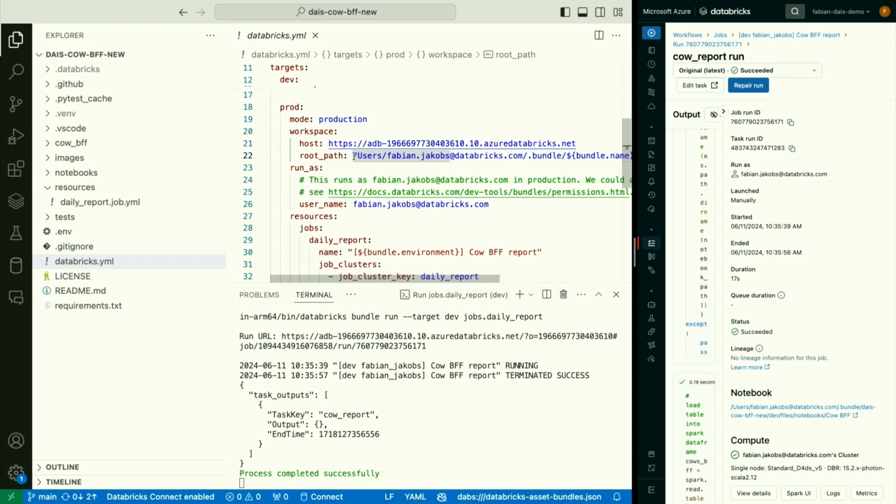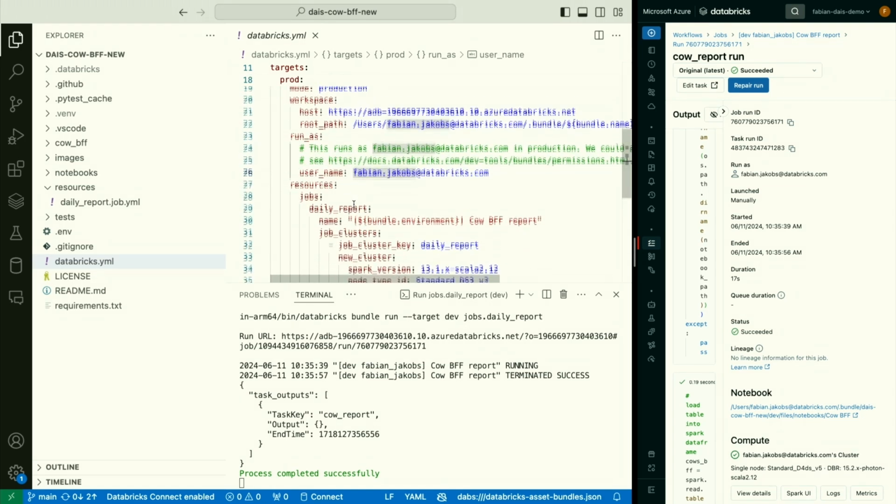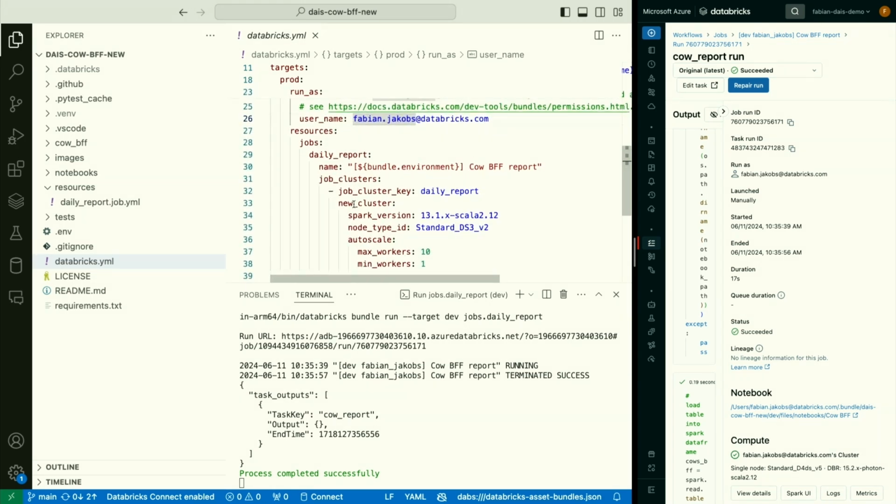You can manually define where to synchronize the code to. You can define a run as identity, so each deployment creates resources with the same run as identity. If you deploy from CI/CD, you would probably also use a service principal for the deployment. And then one thing that you can do is, for each resource that you define, you can define overrides. Let's say for my job, I want to have a different name when I'm in production, or I want to have a different instance size, or a different auto-scaling configuration. All of these things you can override in the target, so you can tweak it to what you actually want.